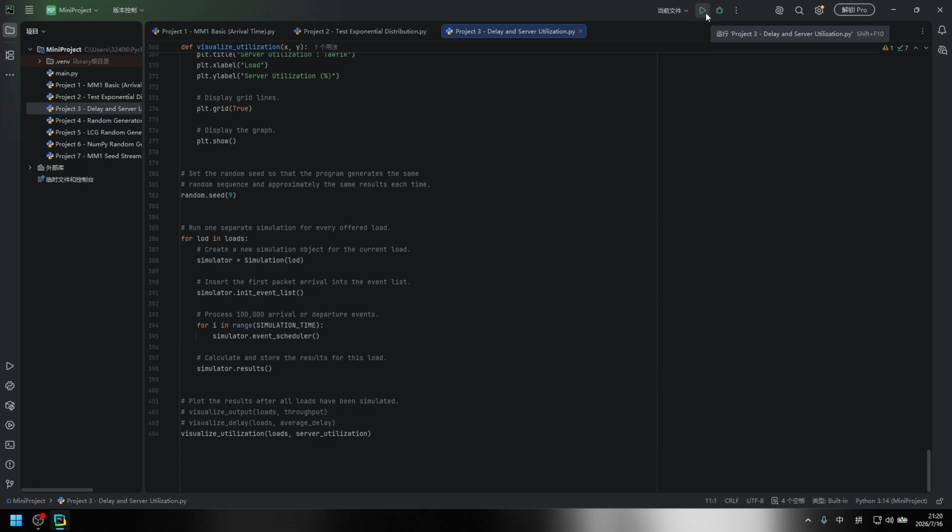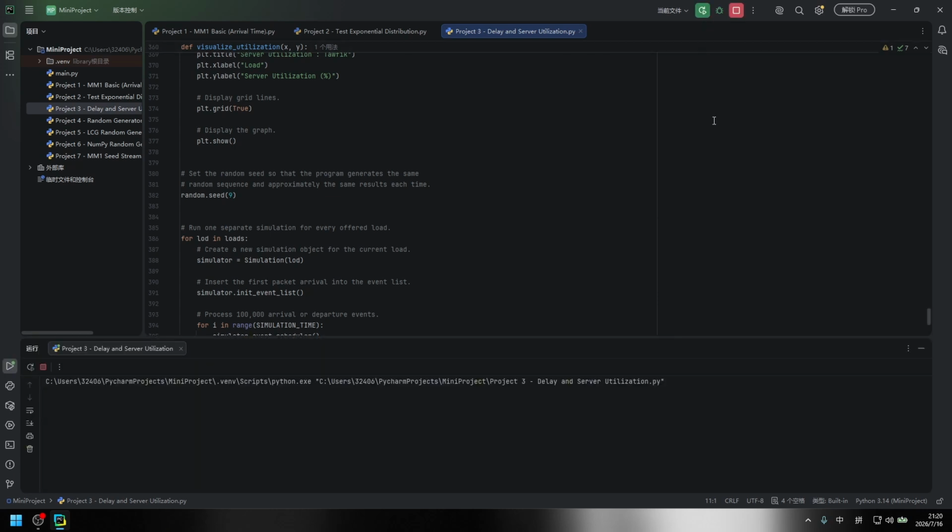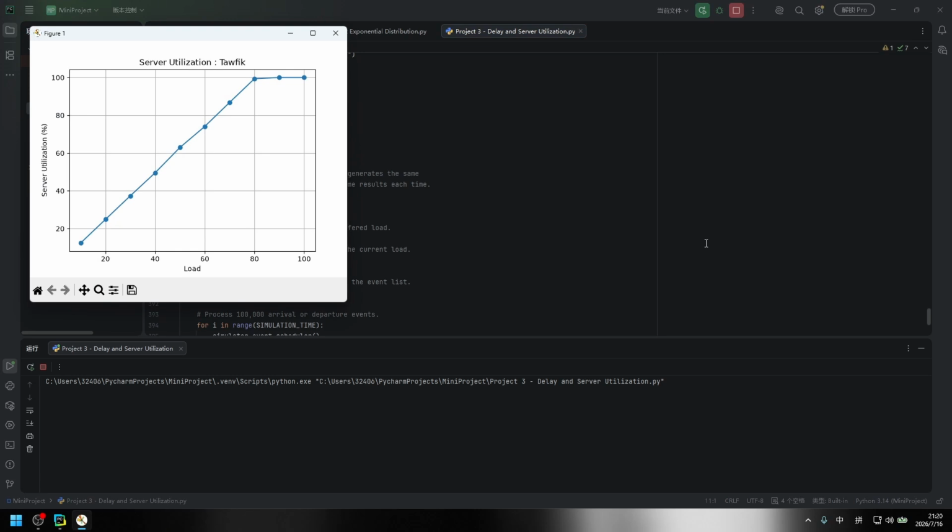Now run the program. After all simulations finish, the server utilization graph is displayed. We can see that as the traffic load increases, the server utilization also increases.